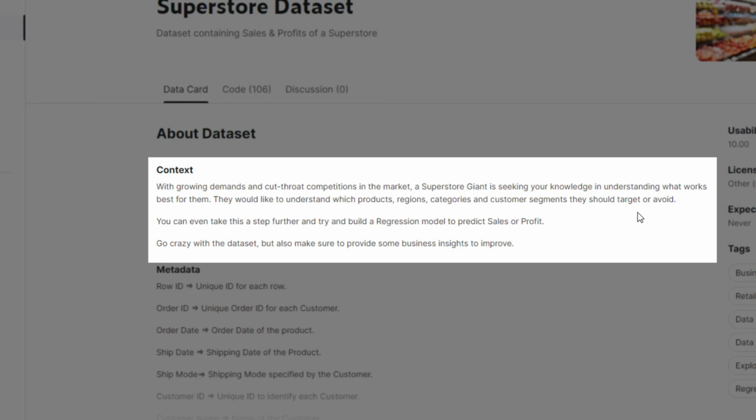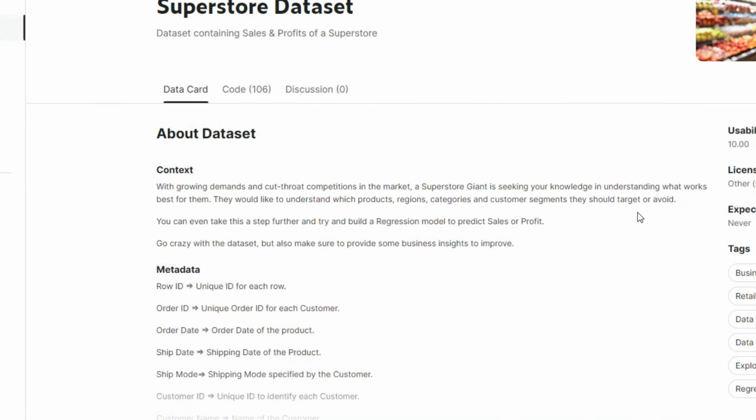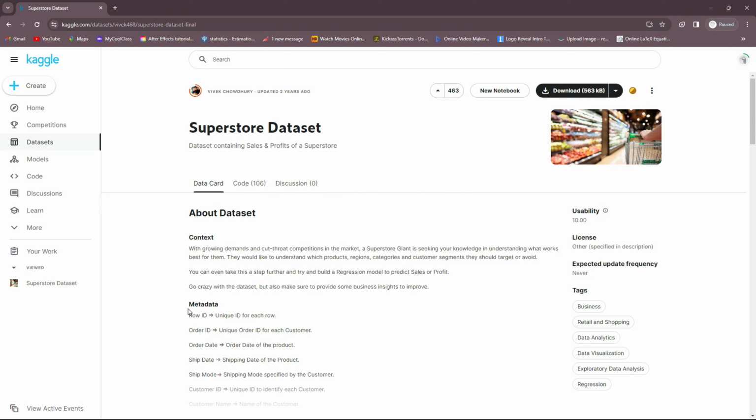In simple terms, it's trying to say that you have a business data, and the business data consists of several variables, which in this case are the metadata. We'll come back to that. Now you're supposed to use your skill as a data analyst to let them understand the products, the regions, the categories, and the customer segments that they should target or avoid. So basically it has given you the aims and objectives that you need to know. It has given you the needed context for your analysis.